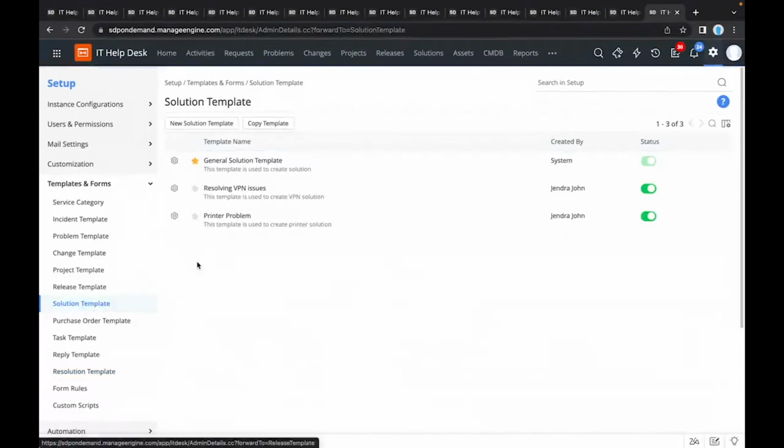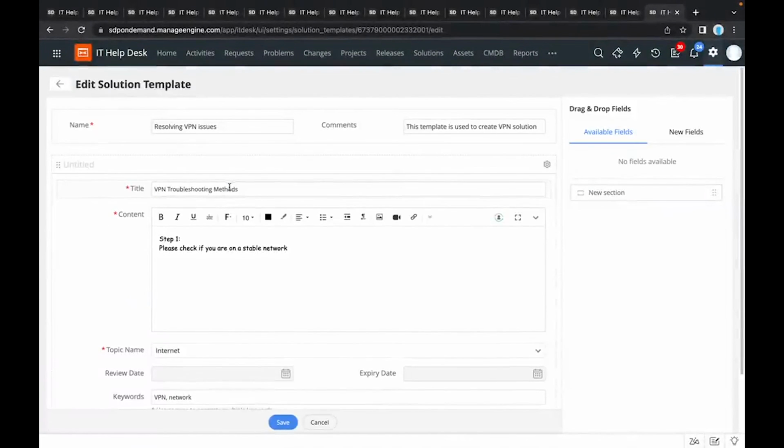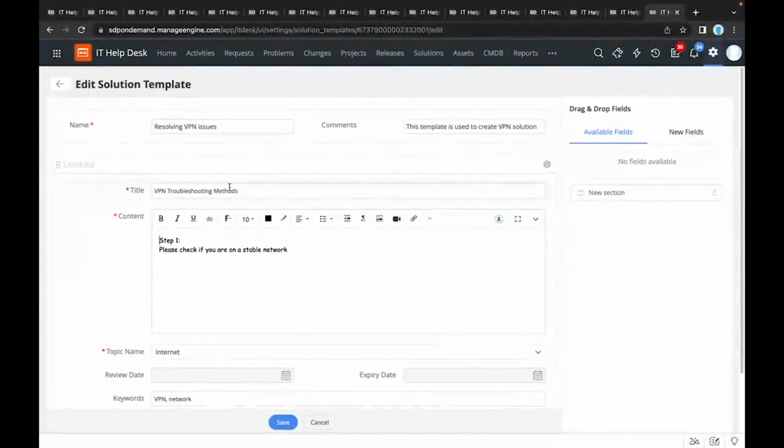Now let's move ahead to solution templates. This is the most favorite part because you can choose to categorize your solutions based on the type of incidents. So we have solution templates for printer problems, we have a general solution template, we have one for VPN issues. You can create a new solution template from here.